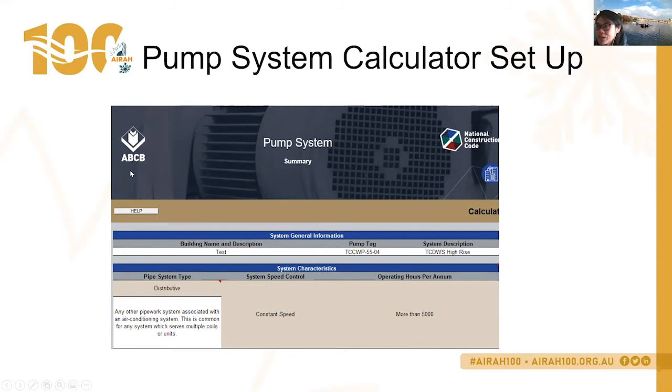Once you've done that, you want to then set up your pump system summary. As you can see here, what you need to input is the pipe system type. There are options for you to pick whether it's a distributive system or a non-distributive system. Here in our case study, we have a distributive system. The system speed control: you can select whether it's variable speed or constant speed. In theory, I don't know why this is reading constant speed. It's probably the wrong screenshot, but this would be variable speed for our case study.